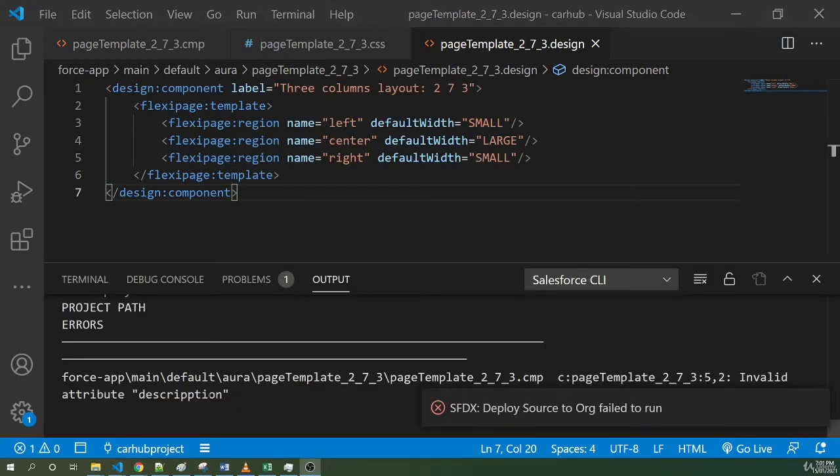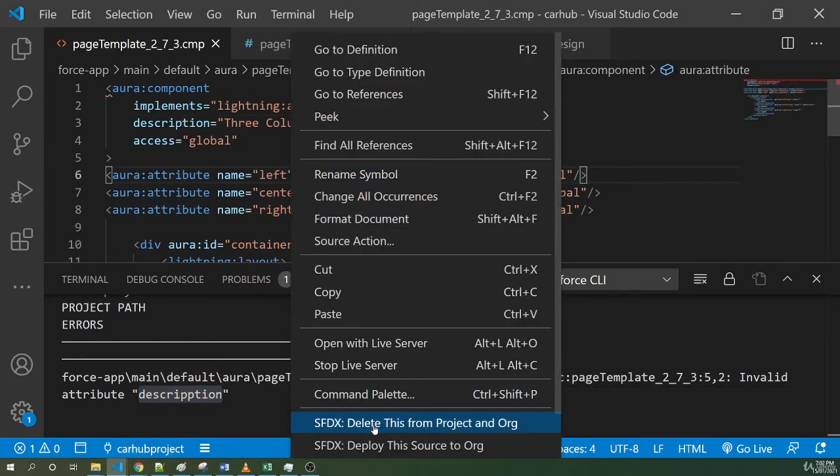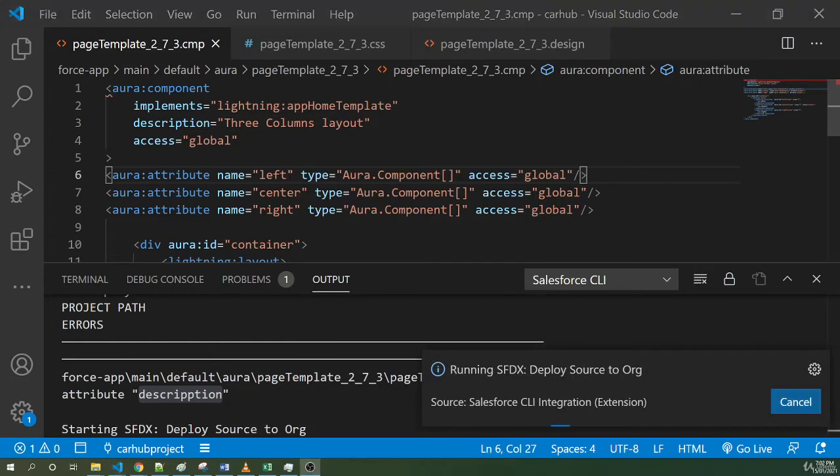As we deployed, it shows deploy source to org failed to run, and it's saying the description is wrong. I have misspelled it somewhere, and that's here. So the spelling should be description. Let's deploy this again. Now it's deployed. Let's go to our org.